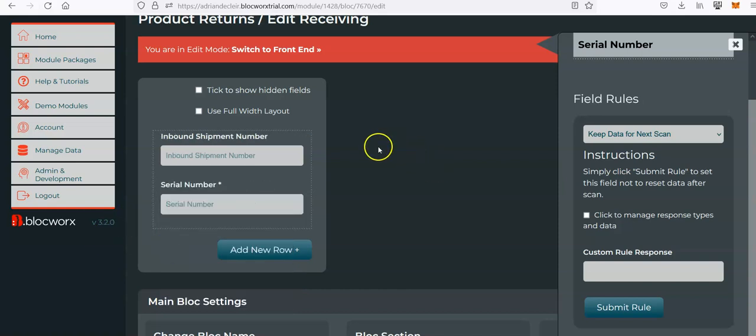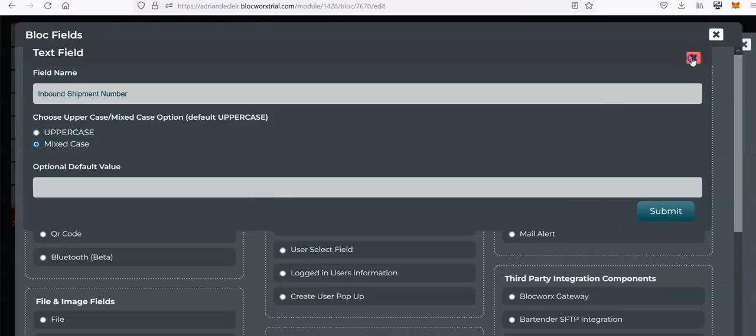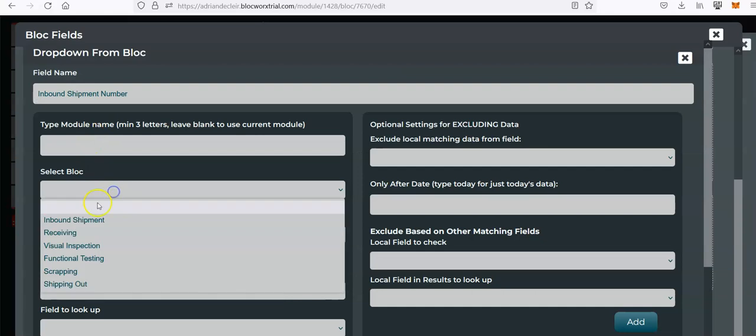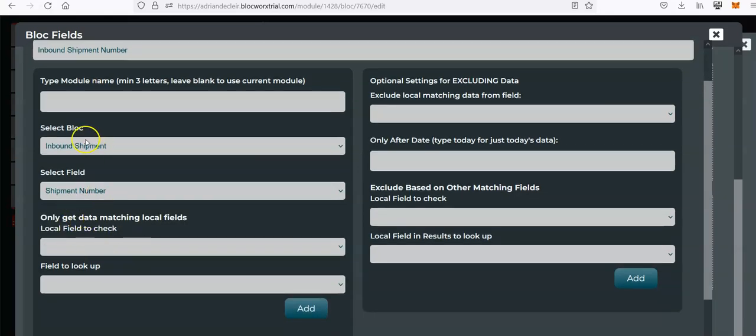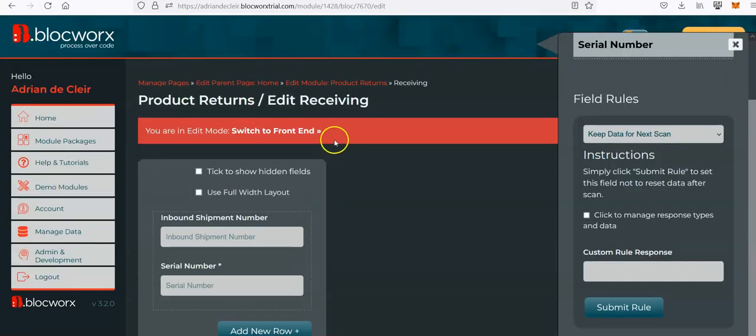And like I showed you before, I'm going to make this field an autocomplete field. We've covered autocomplete, and we're going to get the data from inbound shipment. There's no filter on it. It's just going to be get all shipments.